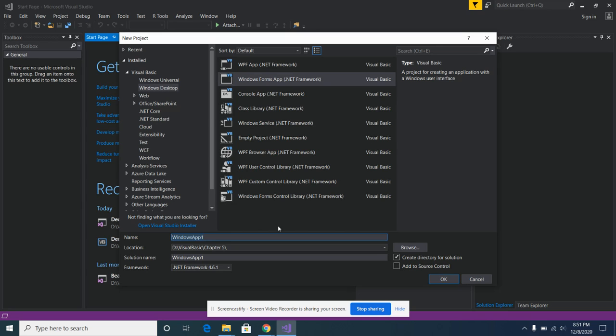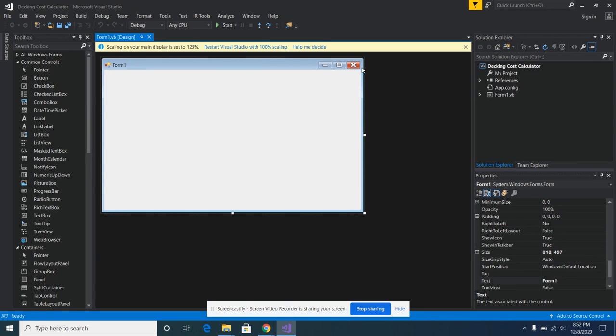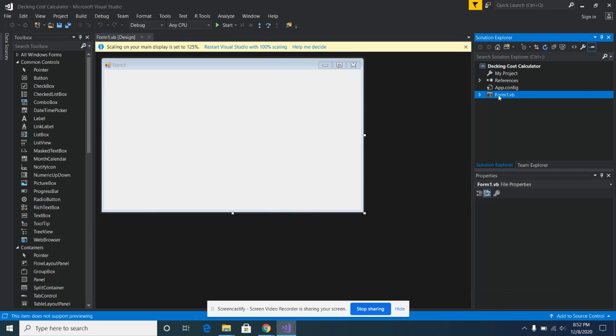So this application is going to be called Decking Cost Calculator. Okay. Make sure I'm in the right folder, make sure it's spelled properly, and then I can hit OK. It's in my Chapter 5 folder. And here we go. So I'm just going to follow along in the book. If you want to follow along in the book or take a look in the book while you're doing that, that's fine. So the first thing I am going to do is rename my form decking.